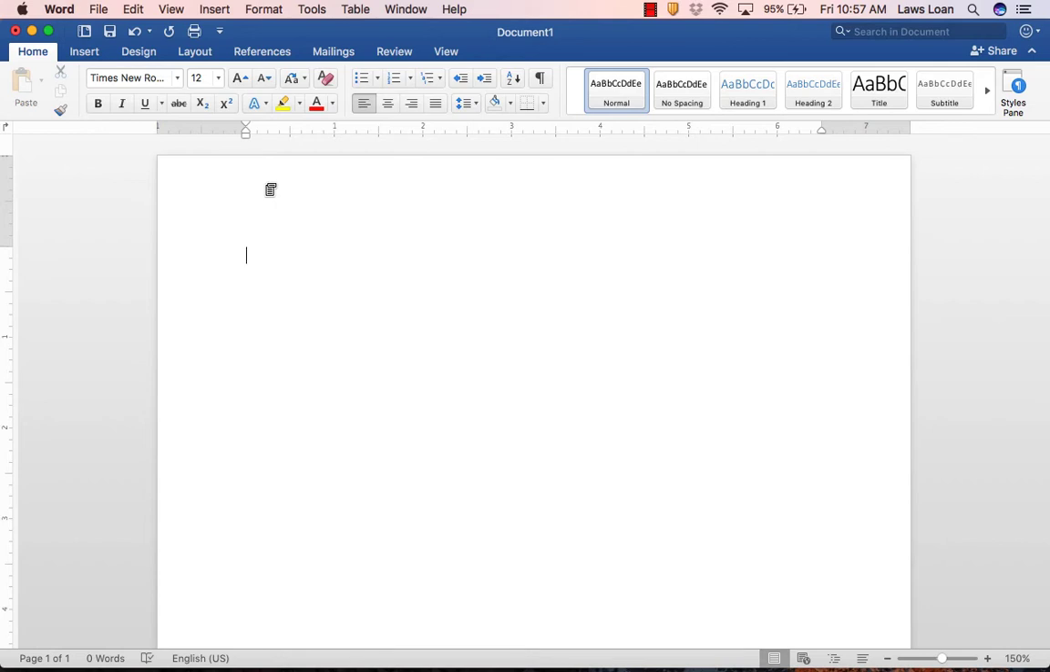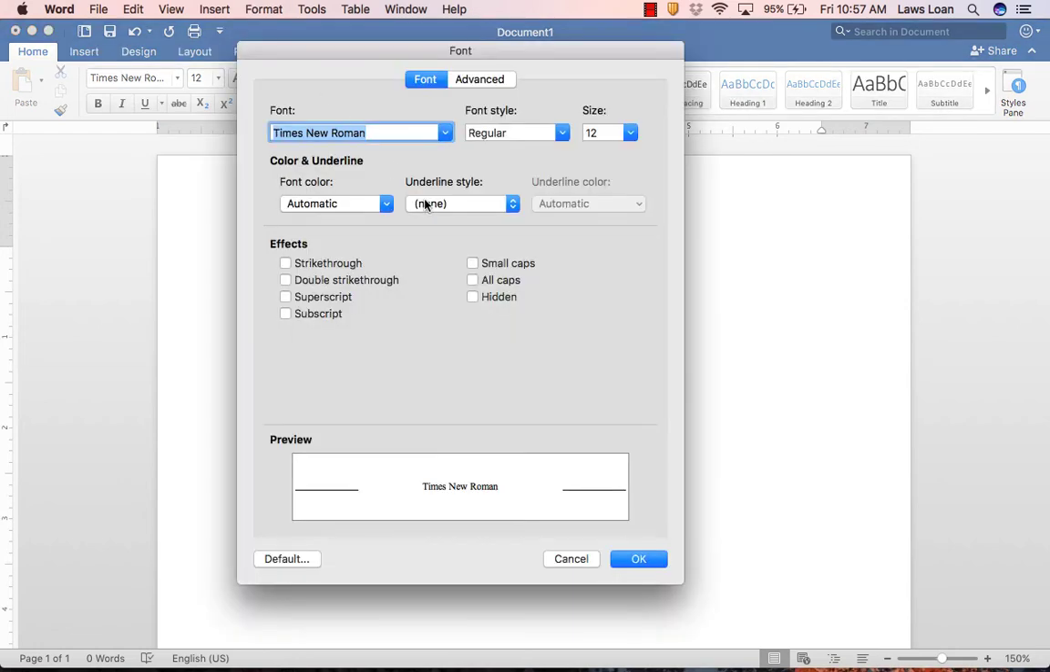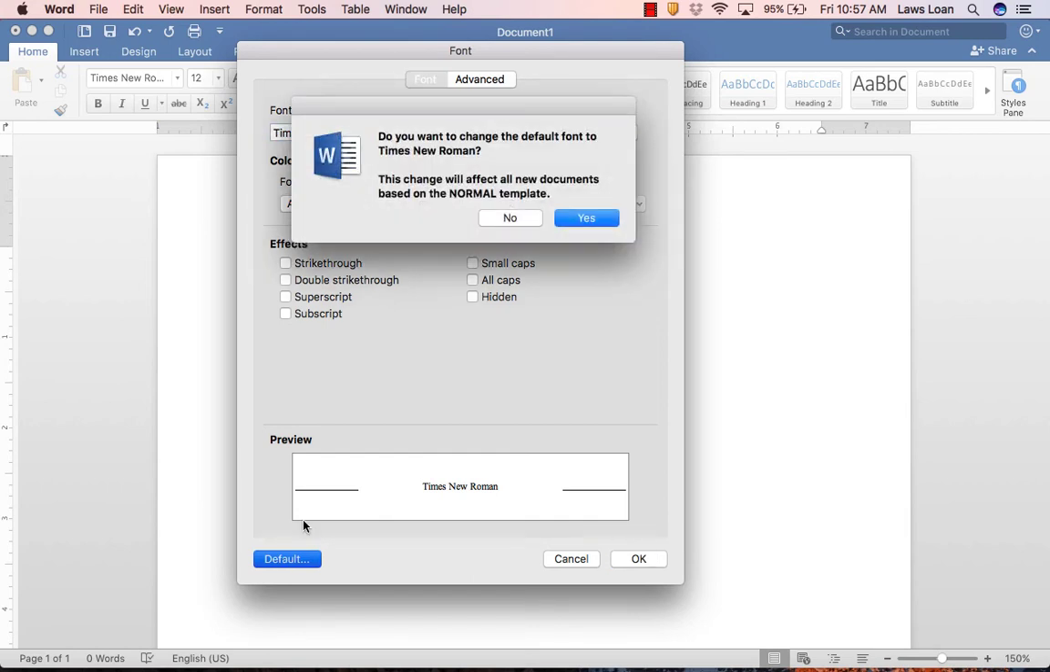To change the default settings so you won't have to repeat this step every time you open a new blank document, click on the Format menu at the top of the page and select Font. Then select your font type and size using the menus on the window and click Default. Then confirm your settings by pressing Yes.